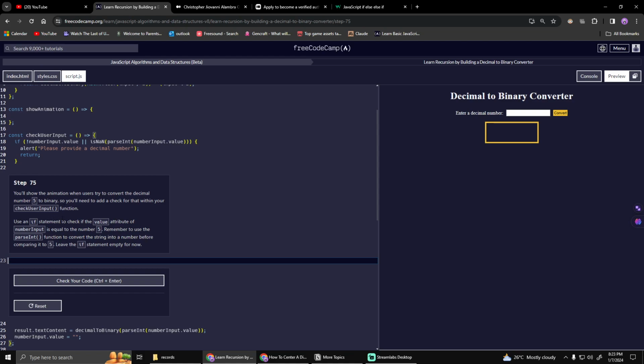will show the animation when users try to convert the decimal number 5 to binary. So, you'll need to add a check for that within your check user input function. Okay, use an if statement to check the condition.